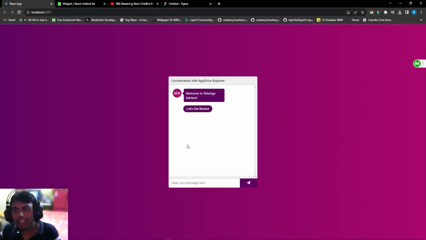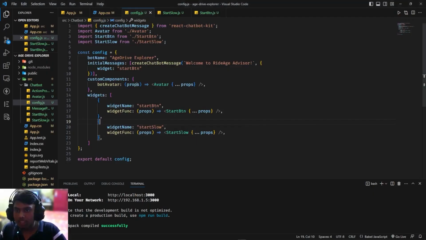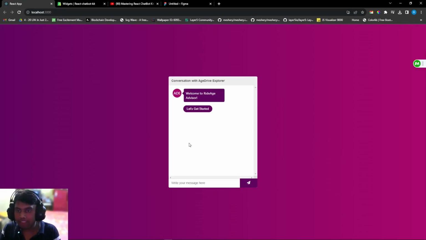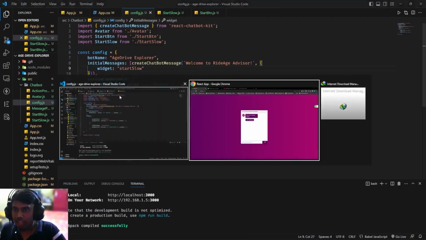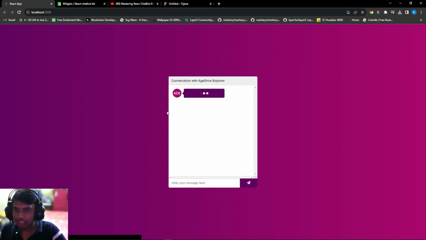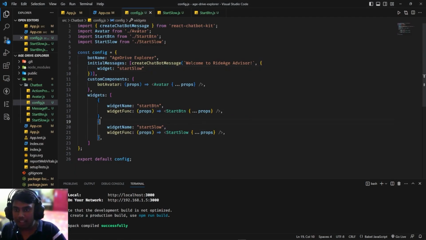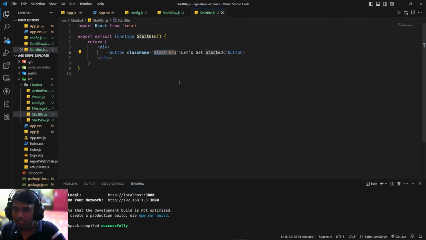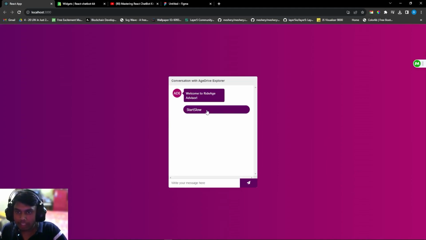Till now we can see that let's get started is the initial widget. So I'll remove this widget and paste this one, start slow, so that it can display first, and we can add CSS on it. So you can see here start slow. And guys, we can add the same class name as the start button. So we don't need to change it. All right guys, we can see that.